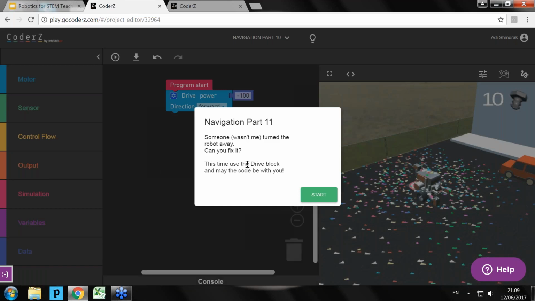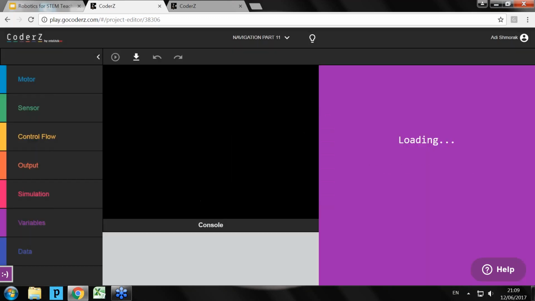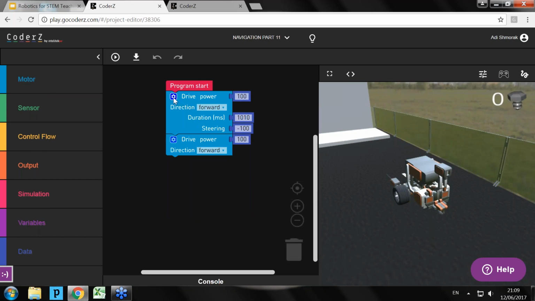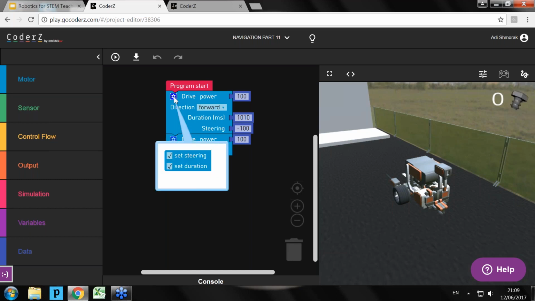Now we need to turn. Turning using the drive block is a little bit more complex. To turn the robot, we will need to use something called the steering option. This steering option is available from the drive block setting menu, which is accessed from this blue icon.